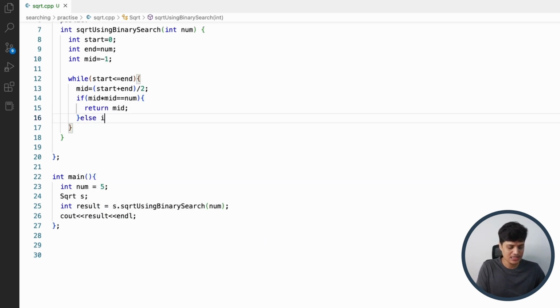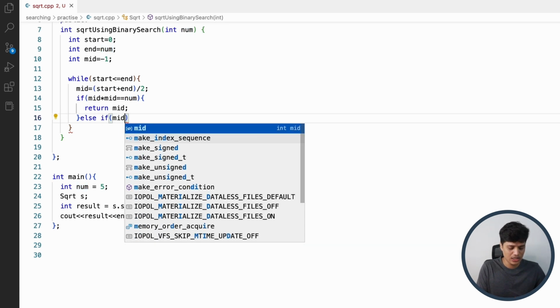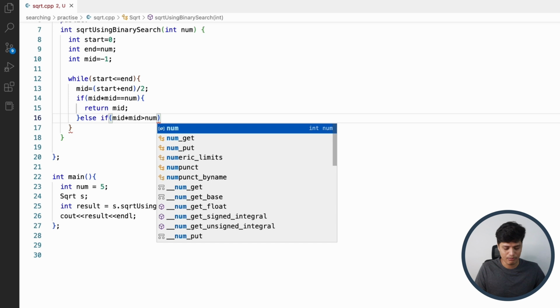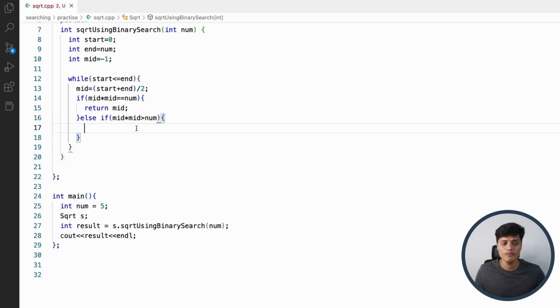If this is not the case, what if middle multiplied by middle is greater than the number, and the other scenario is middle multiplied by middle is less than the number. If the multiplied result is greater than the number, that means the squared value of middle is greater than the number. So the square root of the number will be somewhere less than the middle that we have calculated. To do that, we will simply update end with middle minus 1.